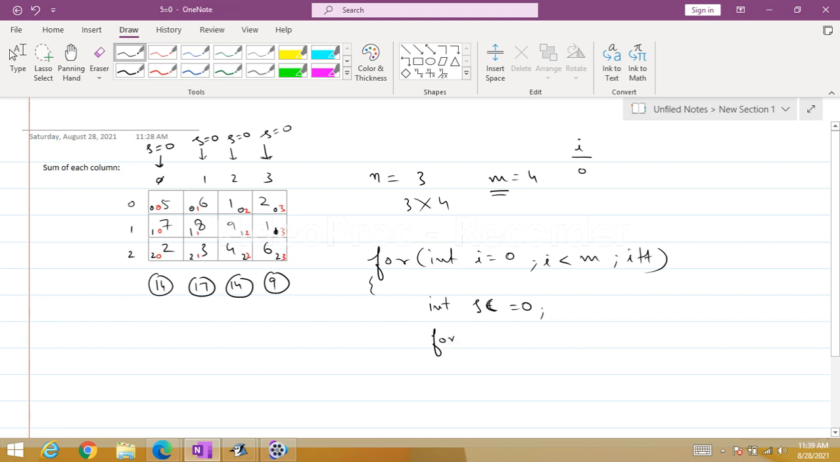Now you will take a loop of the row. j is equal to 0, j is less than n, and j plus plus. Now what are you supposed to do here? You have to write sc is equal to sc plus, and what are we supposed to write? The name of the array. Now the first pair of square brackets will refer to the row number, and the second pair is referring to the column number. That means i is a loop for the column and j is a loop for the row.